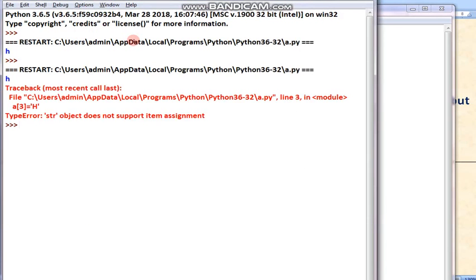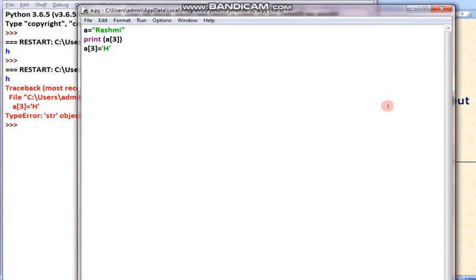It is showing an error, students. Why? The reason is given here: str, that is string object, does not support item assignment. We can never change an item after assigning it once. Once we assign it, thereafter we cannot change it; the string values are not changeable, not mutable, students. So what do we have to do? For that we have the list type of data.